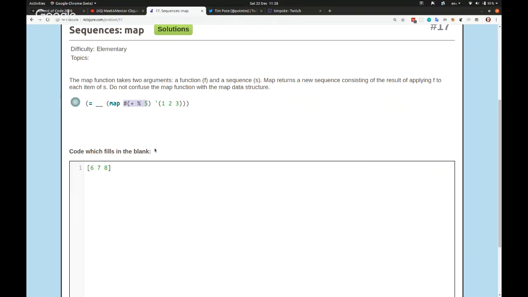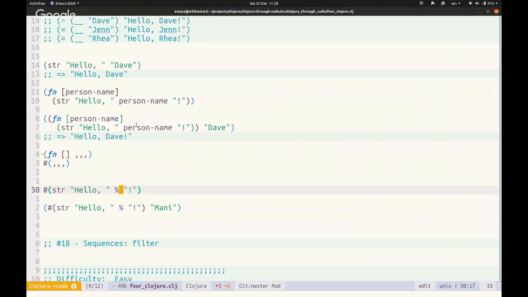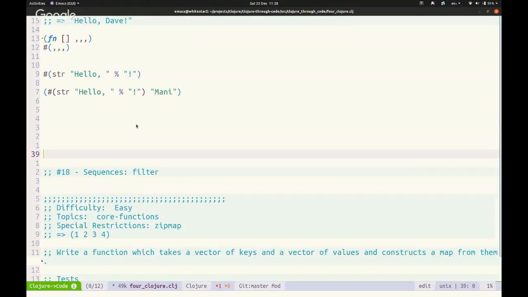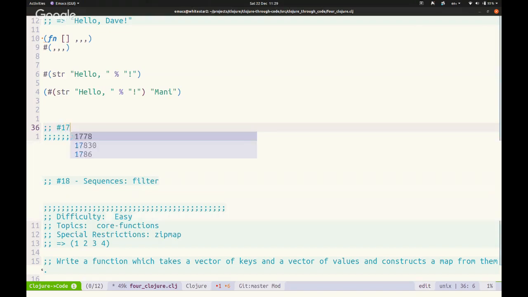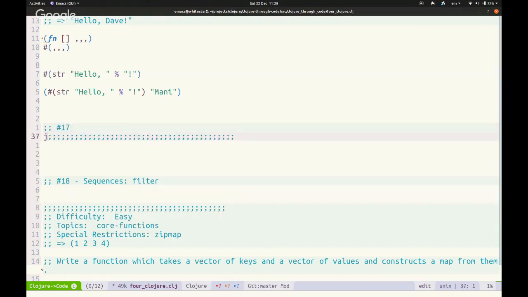So you can do simple things like, let's see, so let's add a divider. So this is number 17.